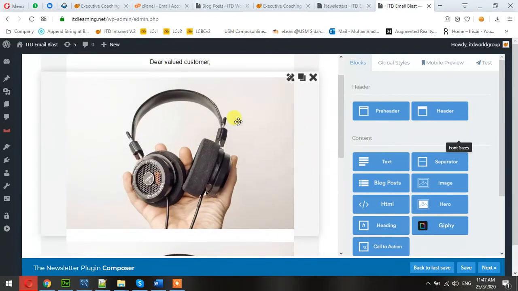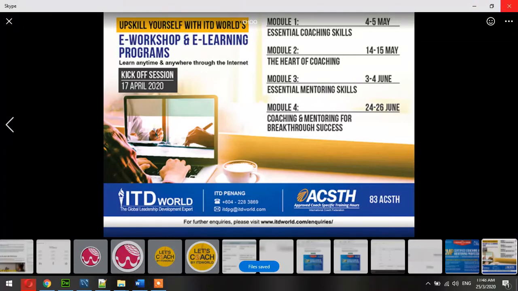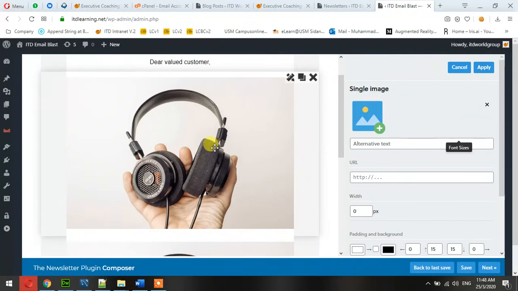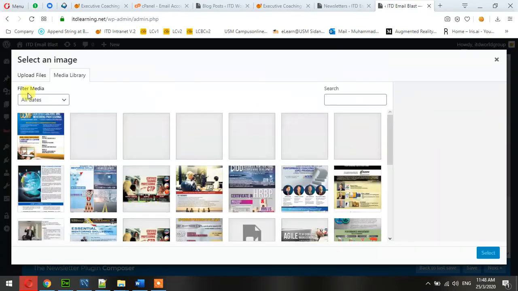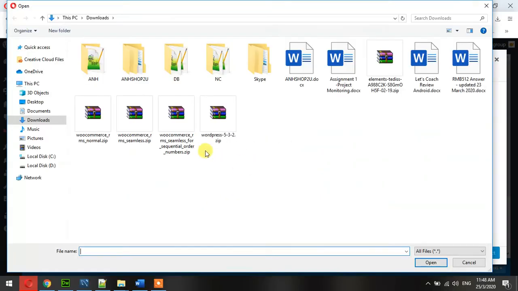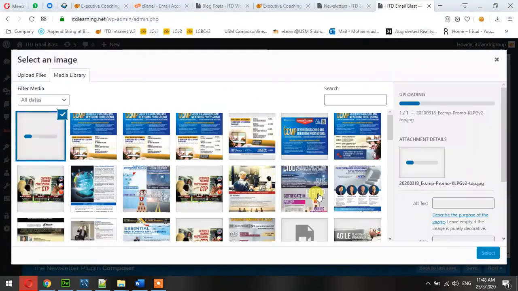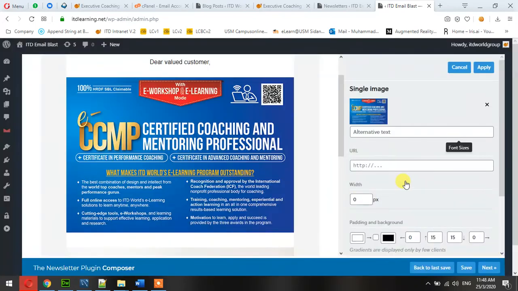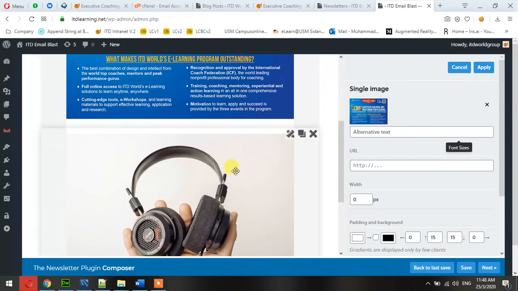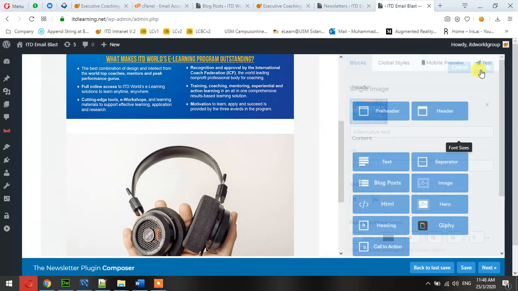Click on the first section image, click on edit. Then you can add your image here, click on add, click on upload file, select the first section image. Okay, click on select. Alright, as you can see, the image of the first section, and here the second. Click on apply after that. Alright, so now click on this edit on the second image.